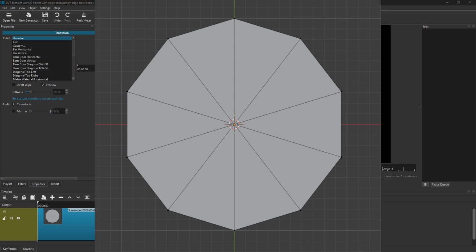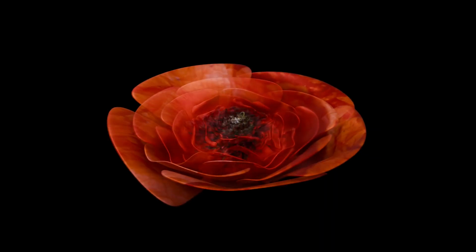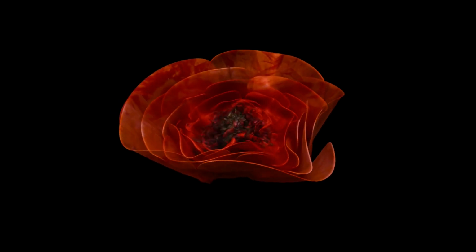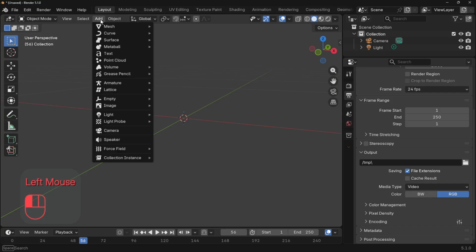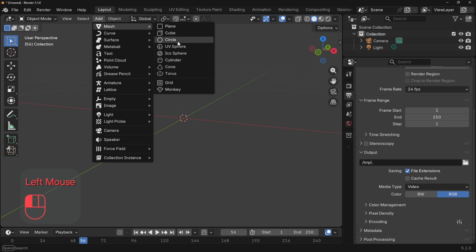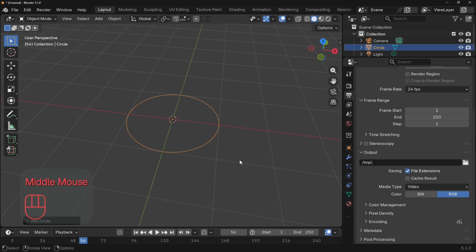To turn this simple shape into this. Follow along for this tutorial on how we make a poppy. I've deleted the cube already, so I'm just going to add in a mesh, and the mesh is going to be a circle. So let's back off from the circle.